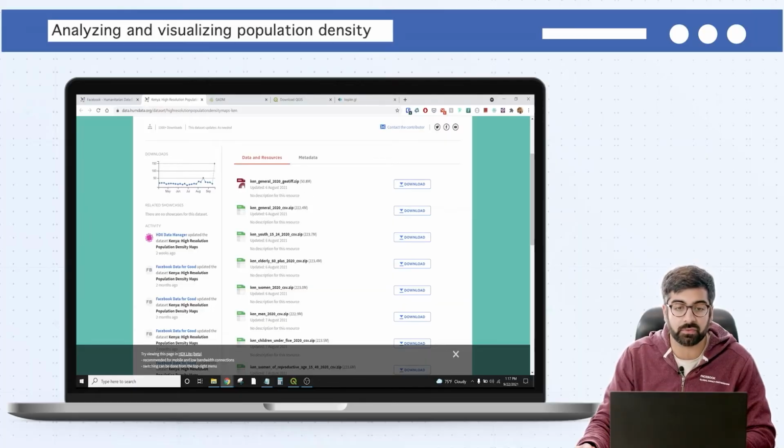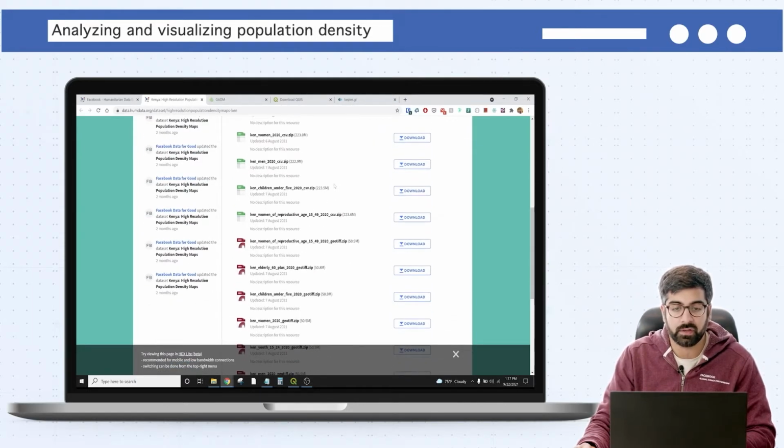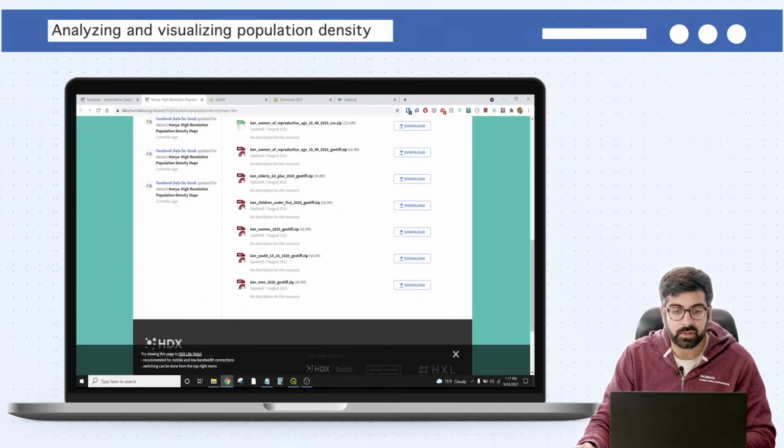So let's go ahead and download this first file here, which is Ken General 2020 geotiff.zip. Click download there, and that, as the name suggests, refers to the general entire population. And then scrolling down, you'll see another file called Ken Youth 1524 2020. So this is a population estimate data set for the youth between 15 and 24 in Kenya in a GeoTIFF file. Go ahead and download that one as well.